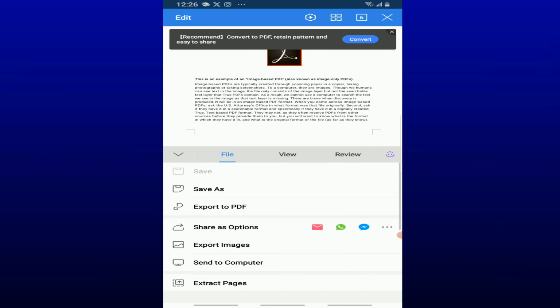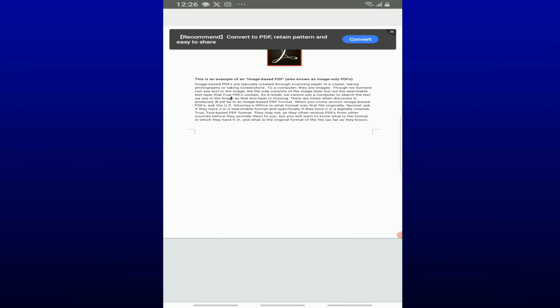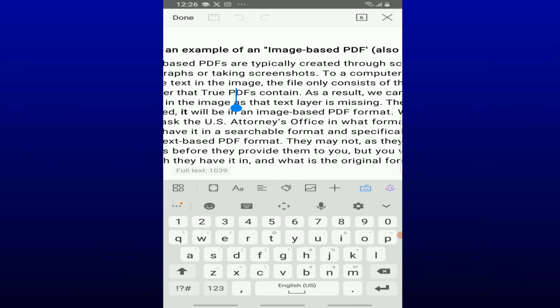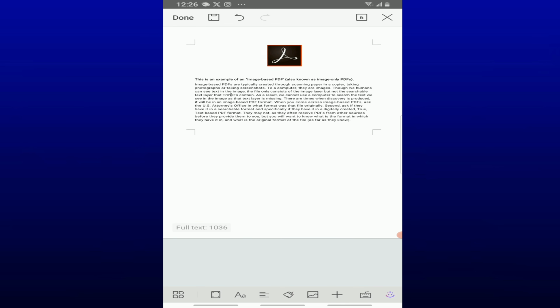So this is it, and you can edit it, make changes and everything. So that's how simple and easy it is to extract the text from an image.